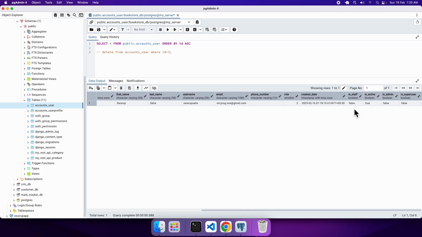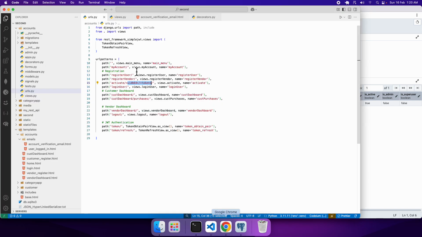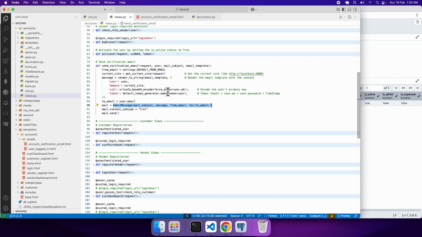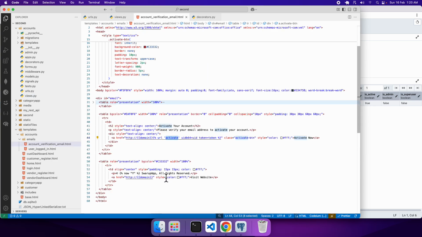So how does this activation work? Let me show you that, and then I will show you the login process. The user has clicked on activate, and in the activate link we saw that there are two things. One is the encrypted primary key, which was encoded by base64, so we need to decode that to get the ID, and we also got the hash token, and that was given into these two parameters.